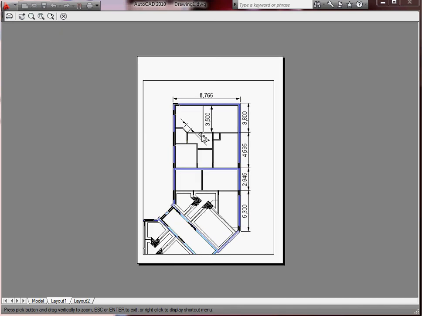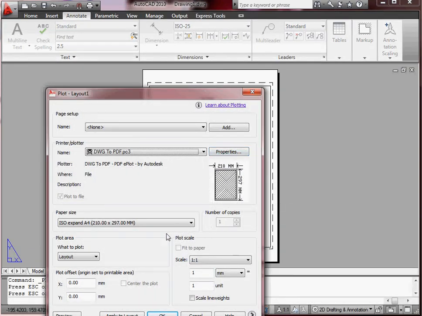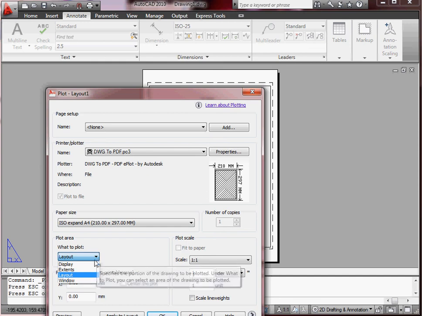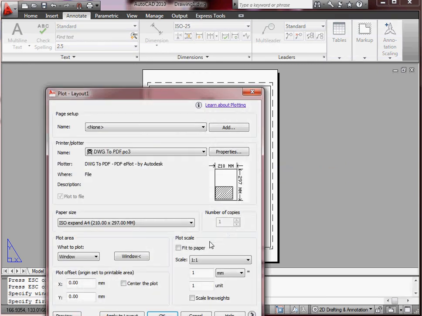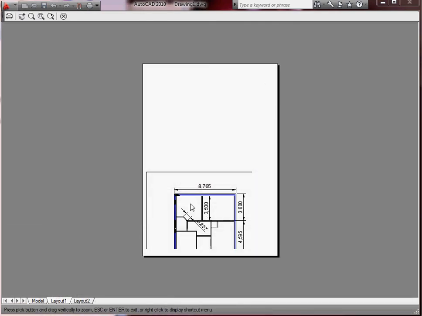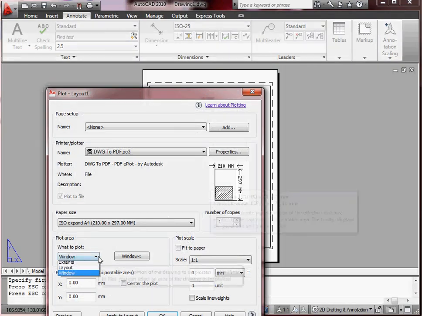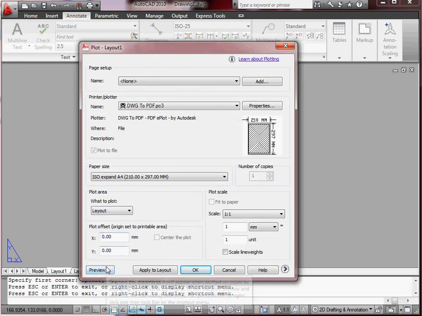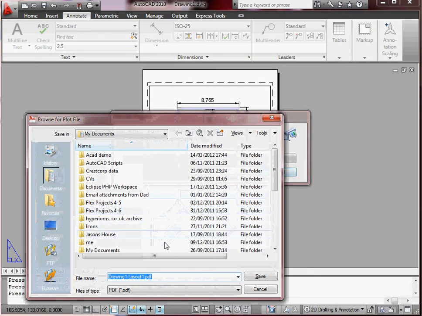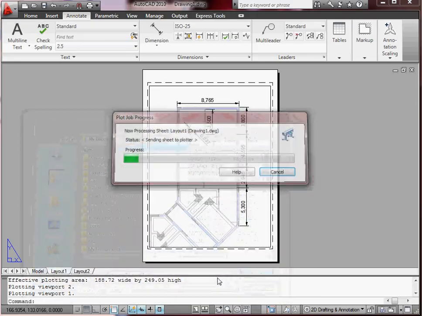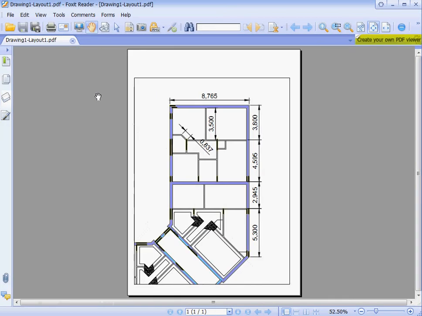You can zoom in and out, right click, you can plot it straight from here if you want, you can exit, you can see what to plot. So if you didn't actually want to plot that, you want to plot a window, you could just plot that bit. You go preview again, there you go, so exit, or we want to plot the layout. So once again, make sure everything's okay, preview, right click, plot, that's where you want to save it, and there you go, it's opened it up as a PDF. Okay, that's simple plotting.